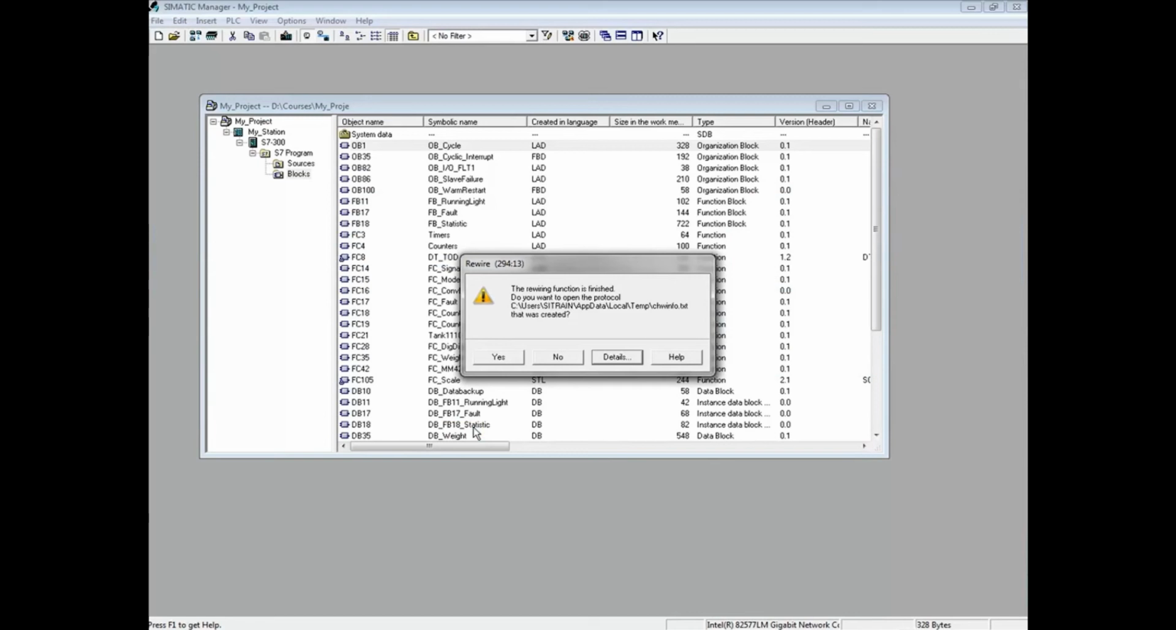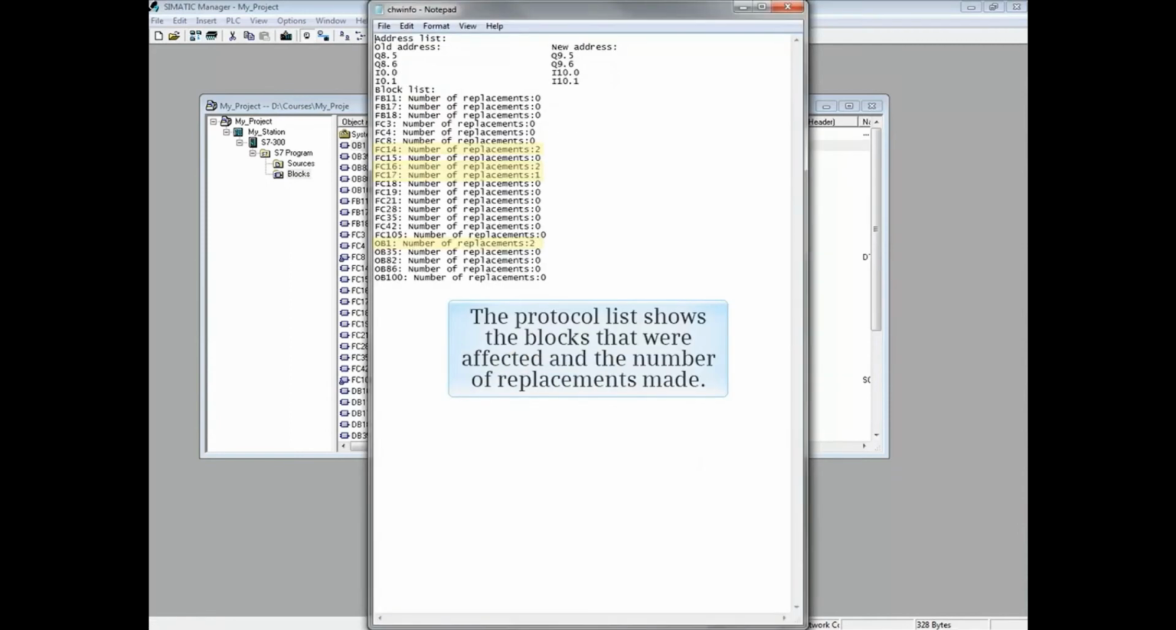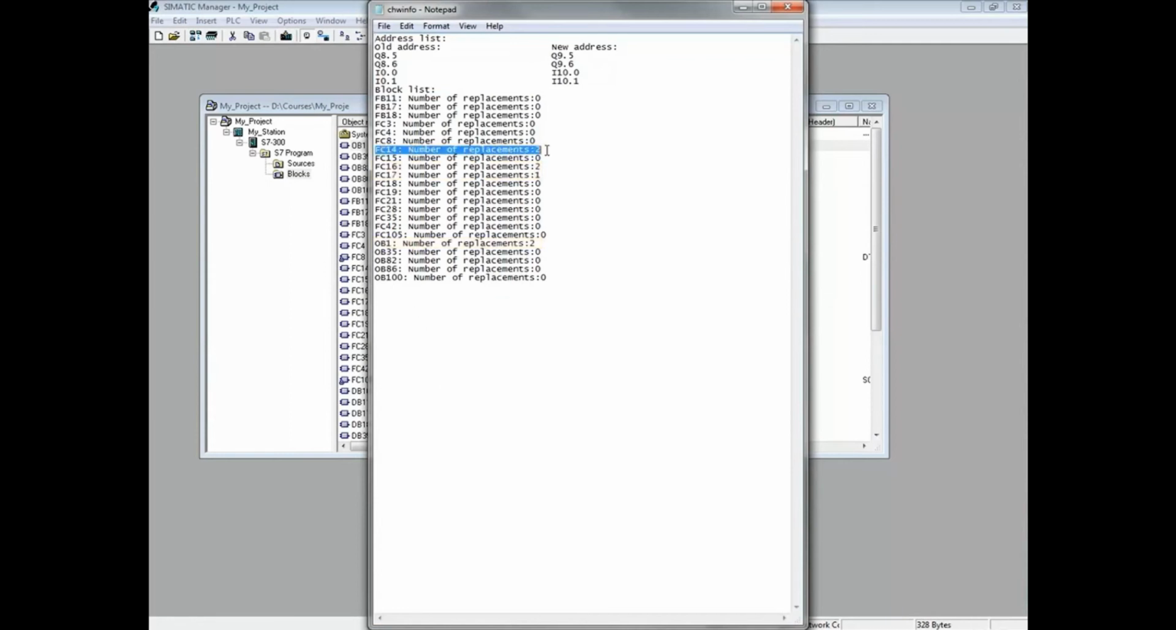After the Rewire tool has completed its function, you'll be asked if you want to open the protocol file. Choose Yes. The protocol list shows the blocks that were affected and the number of replacements made.